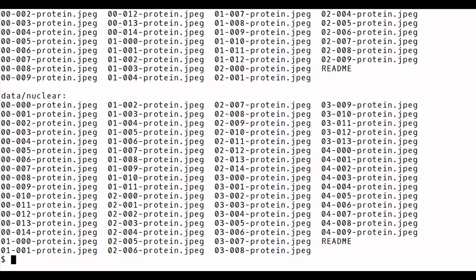So let's just look at what we have. We have a file called jugfile.py. That's a Python file, nothing special there. We'll look into that in a second. And then we have a directory called data with two subdirectories and a lot of JPEG files in those subdirectories.